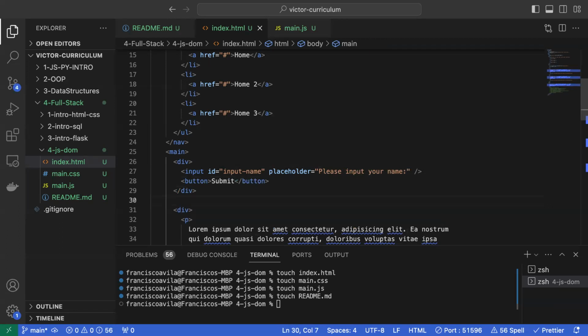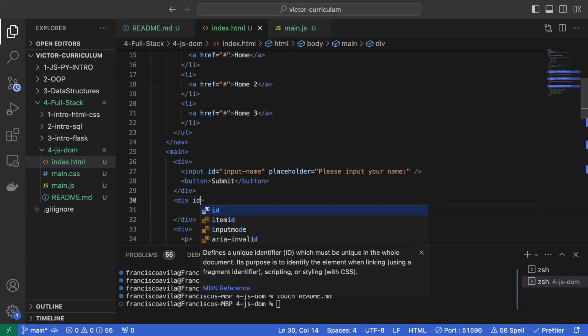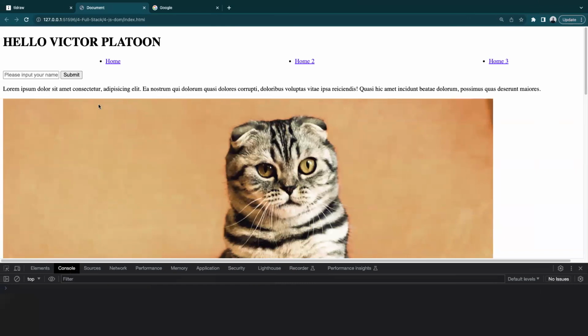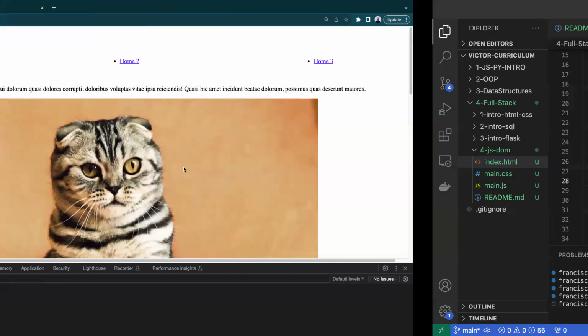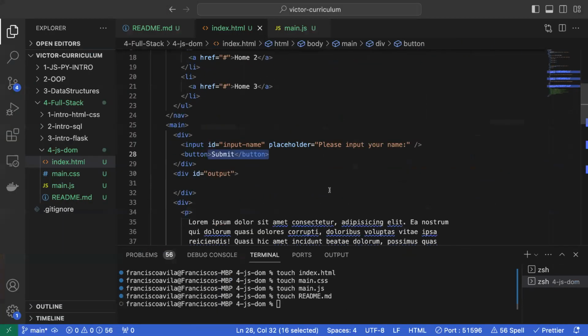Okay, and then finally, I'm going to have another div. And this div is just going to have an ID of output. So now what's going on here? All right, let's take a look at our index.html now. Here I have, please input your name. And I have this button to be able to submit this information.